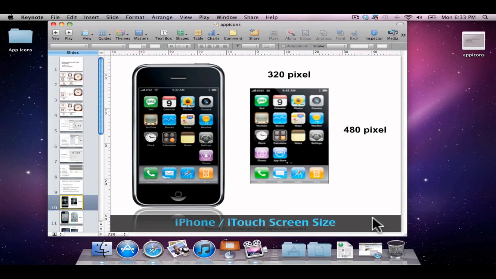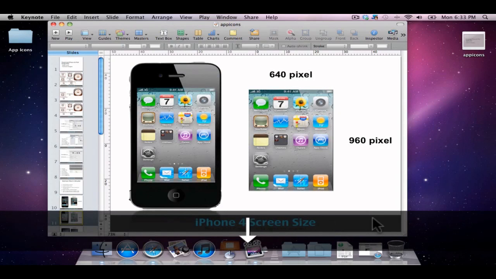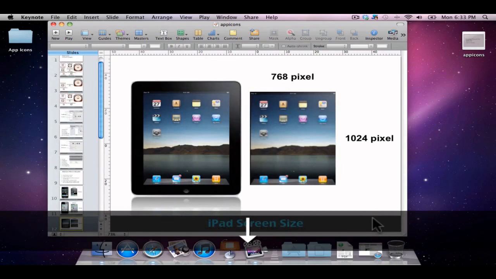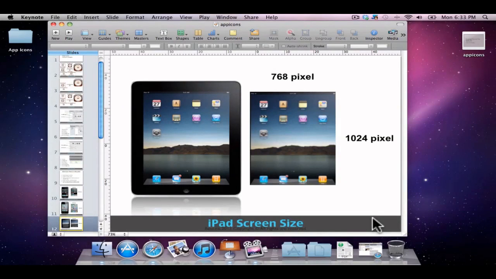The screen size for iPhone and iPod Touch is 320 by 480 pixels. For iPhone 4, the size is double. The screen size for iPad is 768 by 1024 pixels.